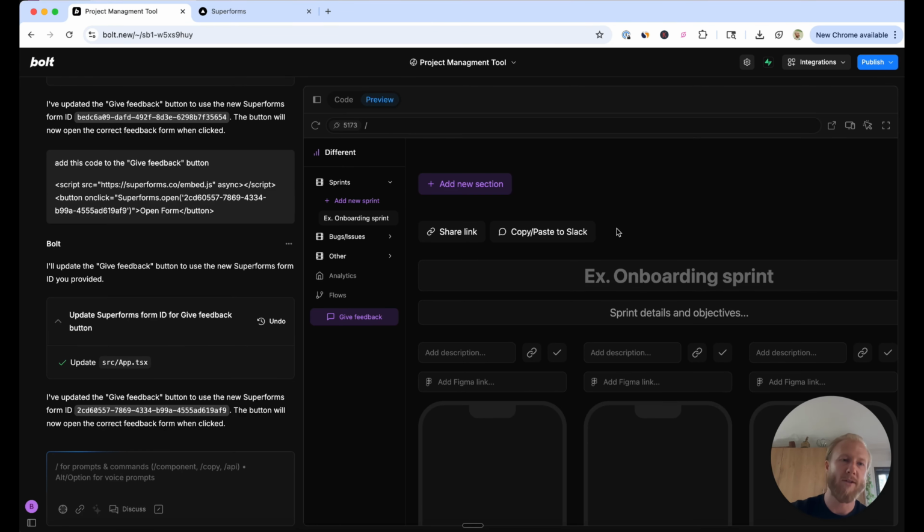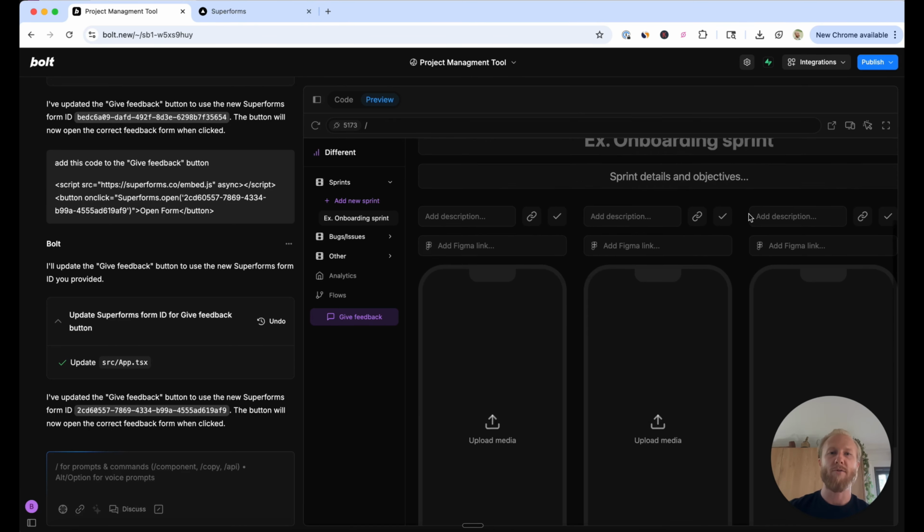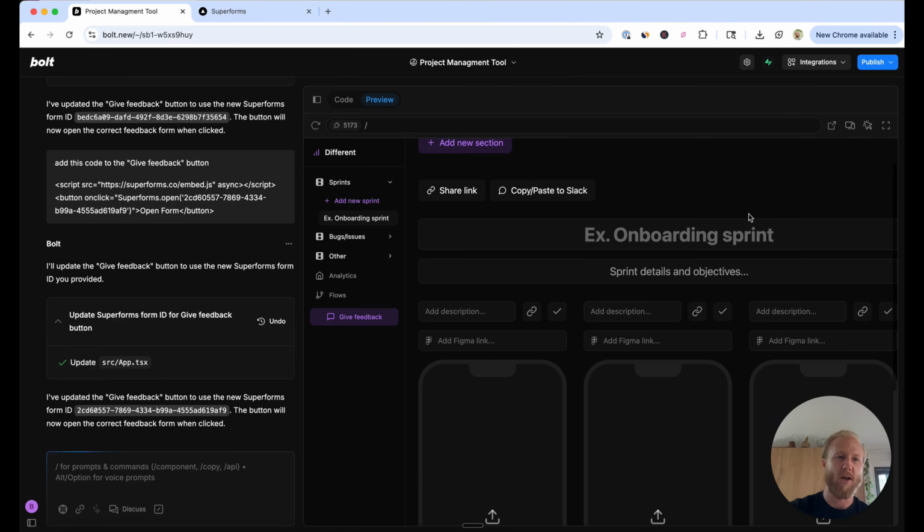This is my Bolt project here. It's a mock project for onboarding screens, and we're gonna upload screenshots from mobile screens and see the flows. And so I've gone ahead and added a give feedback button here. If you don't have that already, just go ahead and add a feedback button somewhere and connect that to Superforms. And this is how easy it is.